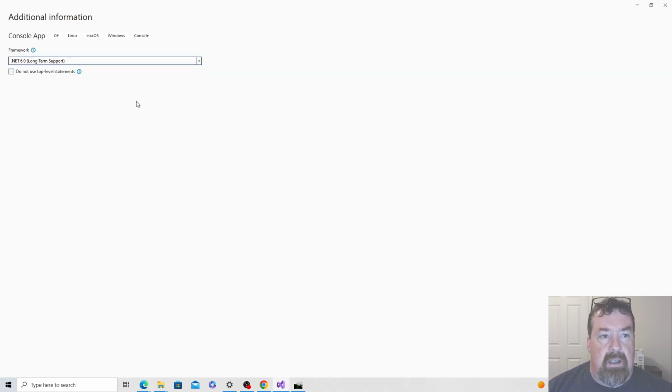And we'll see an option here for the framework. Generally, if you've just installed Visual Studio 2022, you'll see .NET 6.0. Let me explain that briefly. There are various versions of .NET. And .NET is, I'm trying to think of a good way to explain it, the runtime with which your code is run. So if you want to run a .NET application, you have to have a .NET runtime installed on your computer.